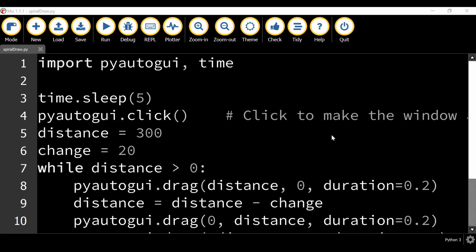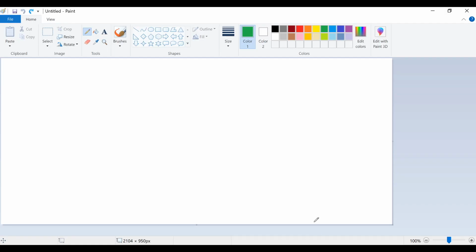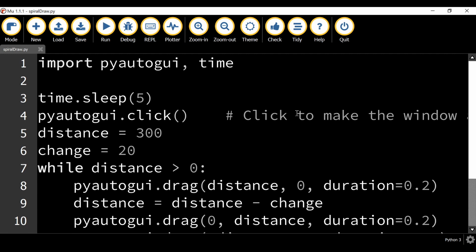We can not just click the mouse, but also drag the mouse. And to show an example of that, we are going to open a drawing application such as MS Paint. And here, of course, we can drag the mouse and then paint something. And we're going to use a program to draw something. Specifically, we want to draw a spiral. And for that, we're going to create a new program. We need to import both the PyAutoGUI module and also the time module.